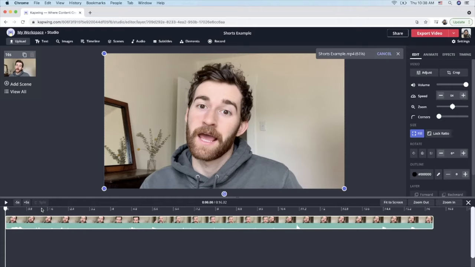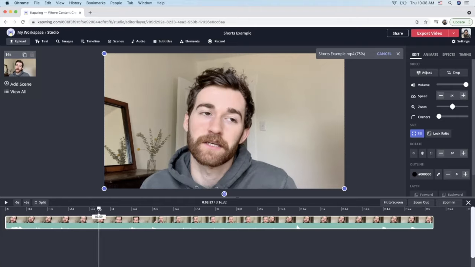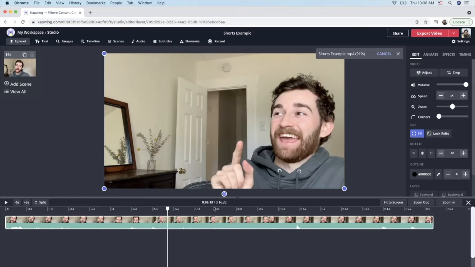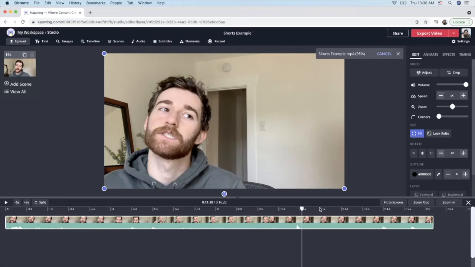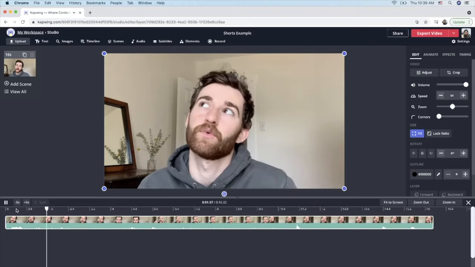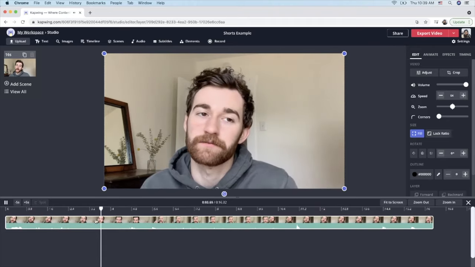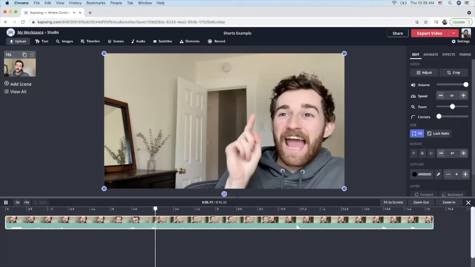So the first thing you're gonna wanna do is split the clip wherever your subject sort of changes parts in the frame. So as you can see here, I'm pretty much centered, but then when I'm over here, I'm on the right, and then when I'm over here, I'm on the left. So yeah, every time you have a change, you're gonna wanna split the clip. So I'm going to split it right here.